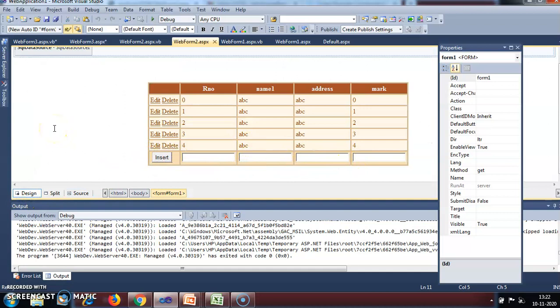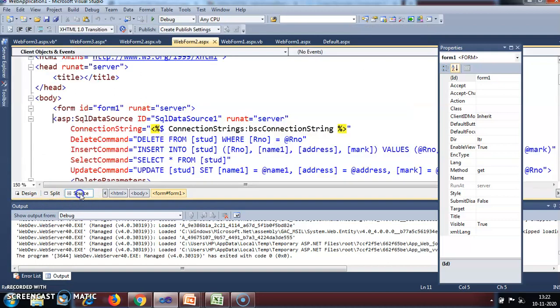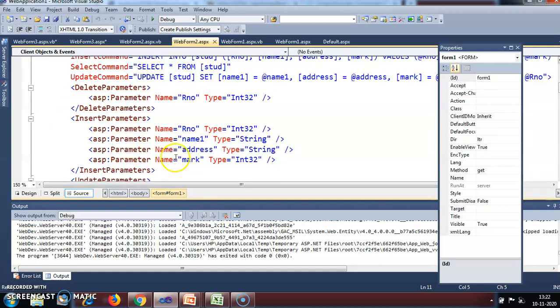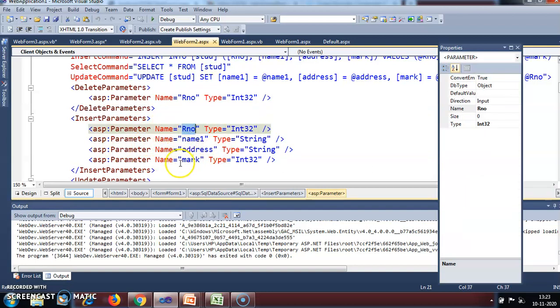Now what I'm going to do is I'm going to insert a record. Whatever values are given here, that should be added in the grid. For that we have to pass these values as parameters to the insert query. Now if you see the source, for all the things, the delete command is written already, insert command already written, select query is also written, update query is also written. But for insert alone, we have to pass these parameters. So under the names roll number, name, address and mark.